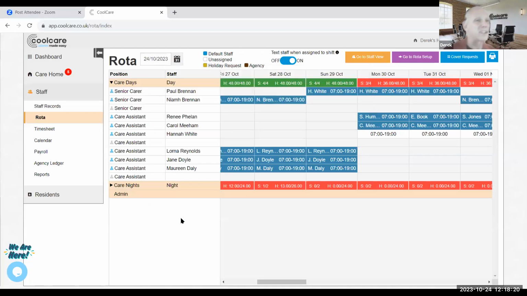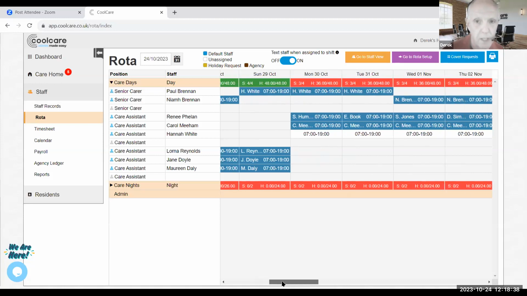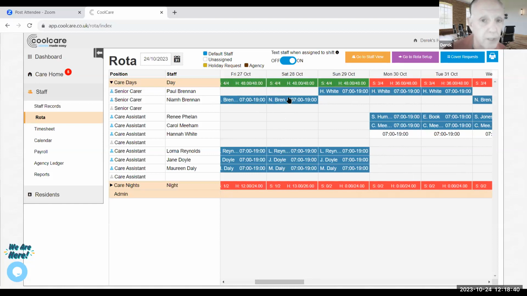So whether it's on a single shift or you're putting her on the pattern, she now appears because she's now a senior carer. So I'm going to do that one more time. We've just about enough time to do that. So we're going to take our friend Lorna and I'm going to make her a senior carer. And what we'll do is we'll say that Neve here says as of the 28th of October, she's no longer going to work that pattern.